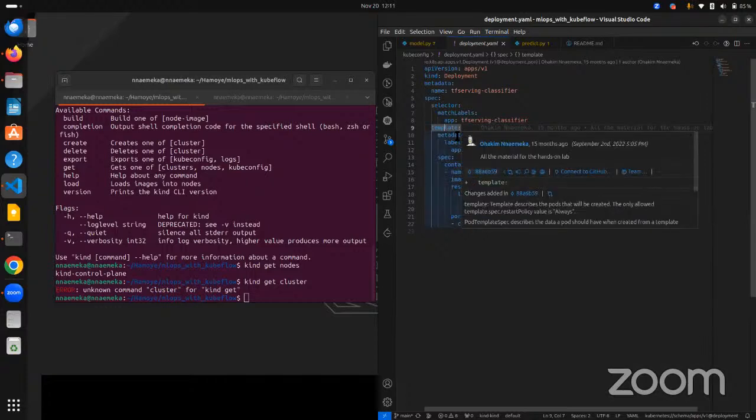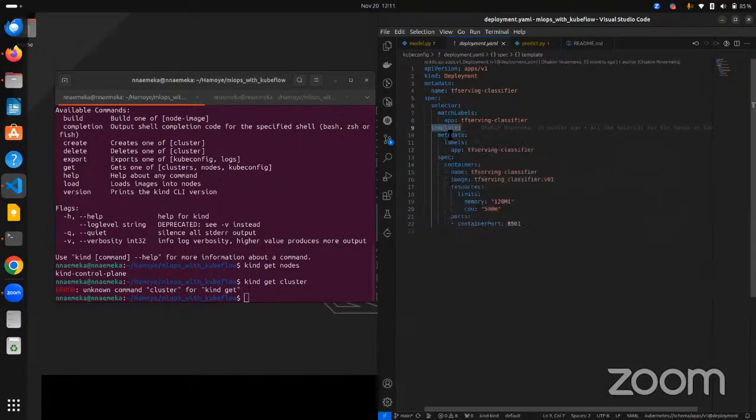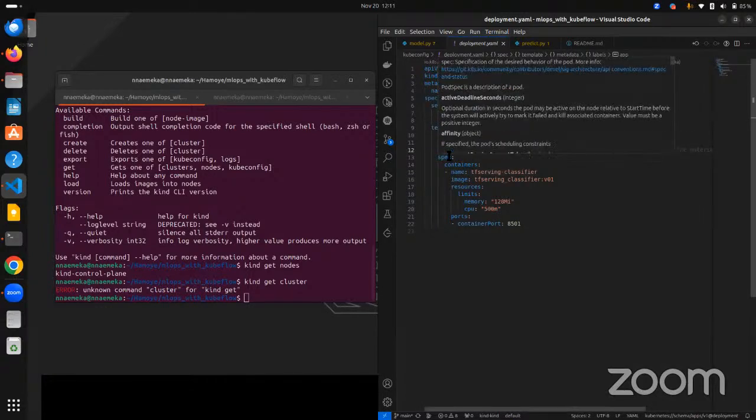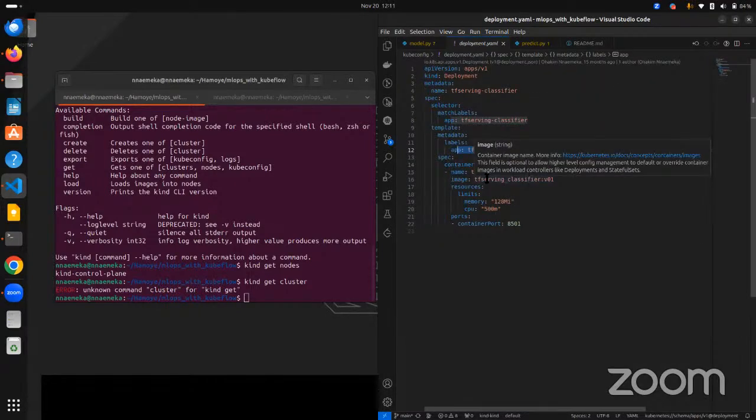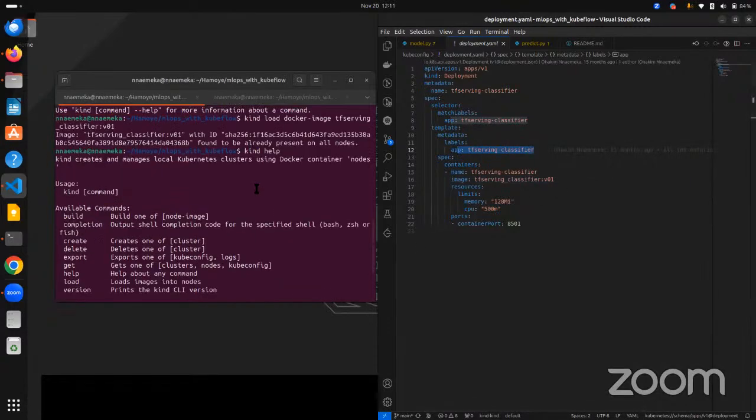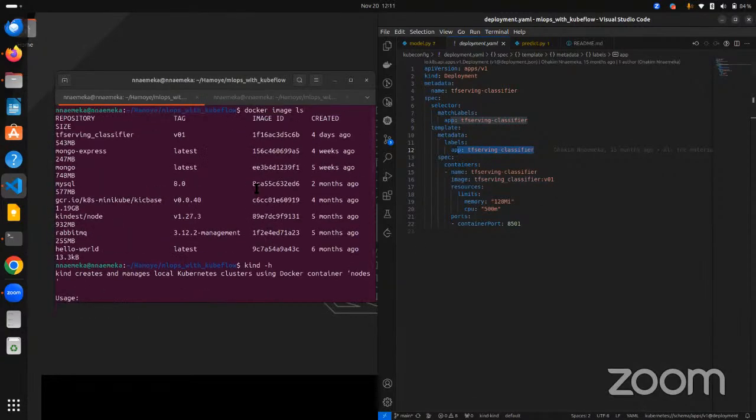The first thing we're going to do is that a pod created with this manifest file is going to have the label app TF7 classifier. Then come the specifications for the pod. For each pod, the container we're going to run is going to be named TF7 classifier, and the image is going to be TF7 classifier version 01, since we have already searched for the images we have and loaded it. This is a tag.